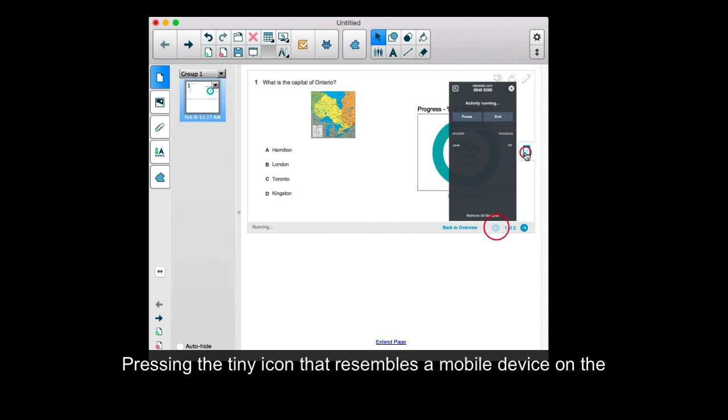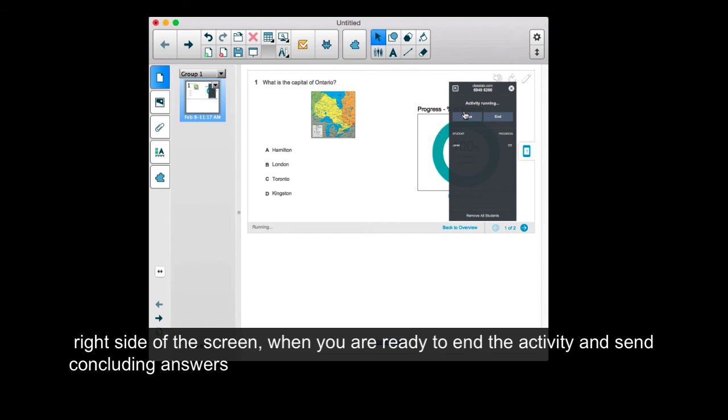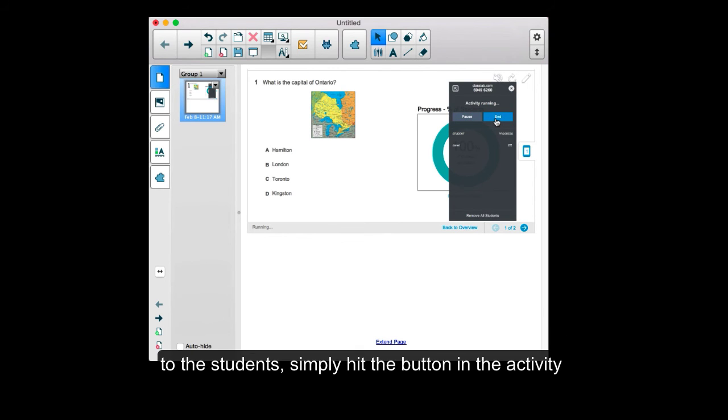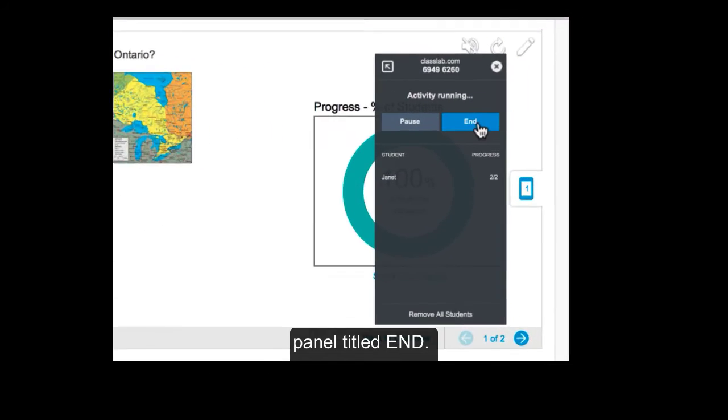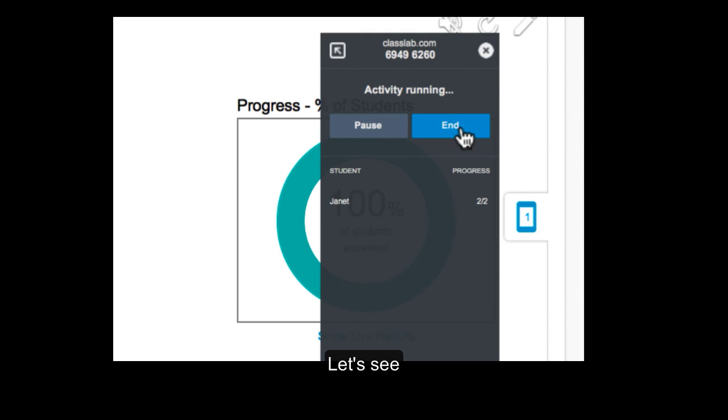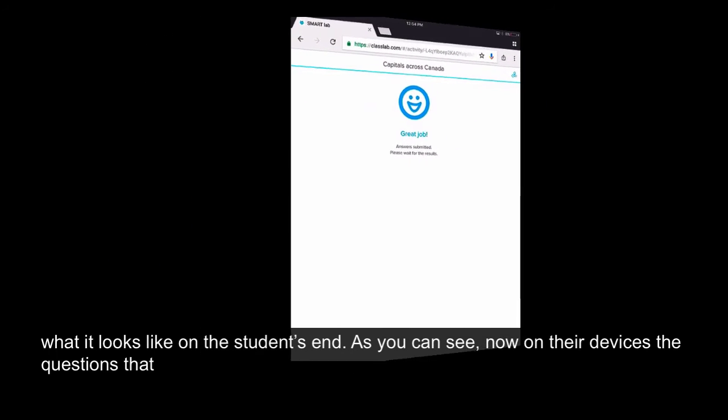Pressing the tiny icon that resembles a mobile device on the right side of the screen when you are ready to end the activity and send concluding answers to students, simply hit the button in the activity panel titled End. Let's see what it looks like on the student's end.